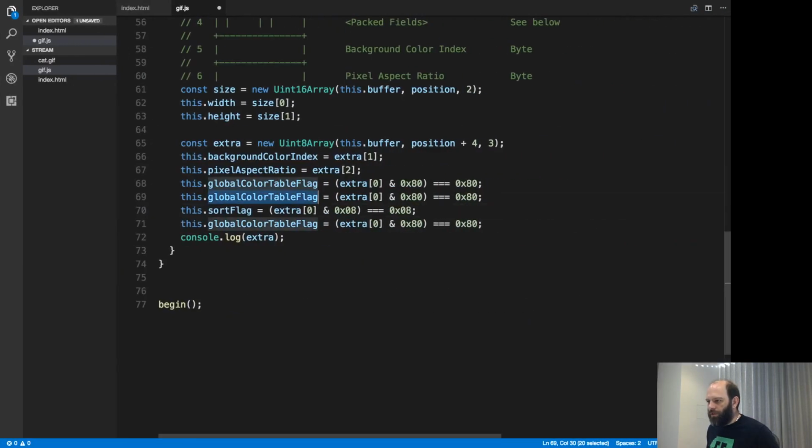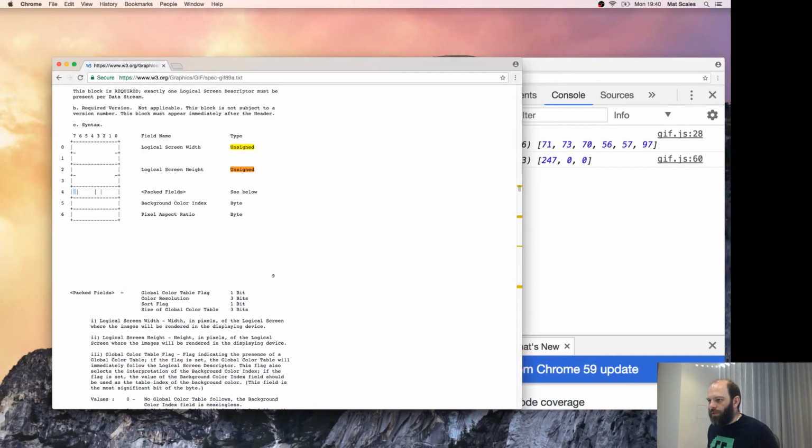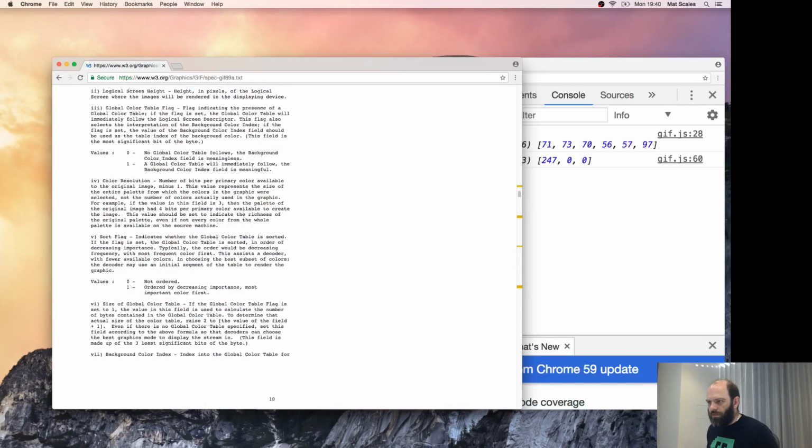Color resolution. This one, we want 3 bits. It's a number between 0 and 7, I guess. Number of bits per primary color available to the original image, minus 1. Okay, so it's actually between 1 and 8.